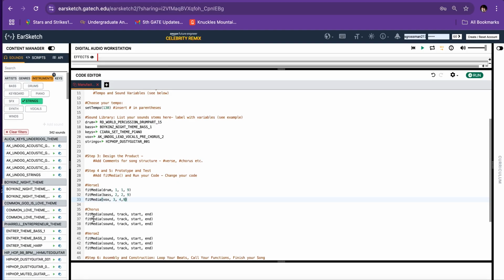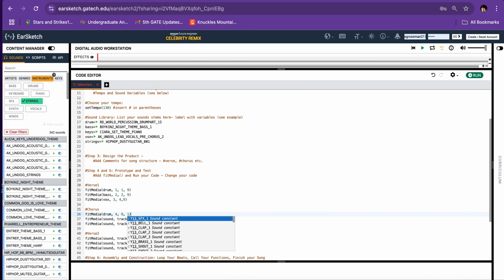Okay, now we have our chorus. Same thing. Let's add our drum to our chorus, but we're going to put it on a different track. We're going to go 4, but we're going to start the chorus at measure 9, and we're going to play our chorus for 4 full measures. So we'll play it to measure 9, measure 10, measure 11, measure 12. So we'll stop at measure 13, and then we'll do the same thing here.